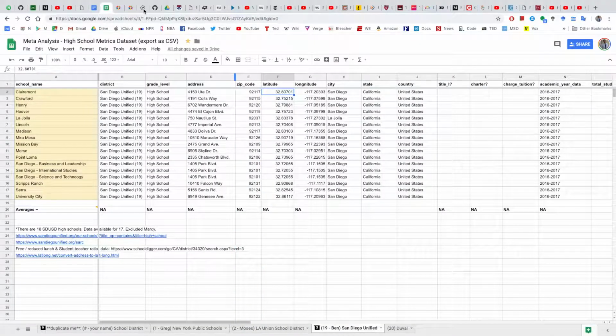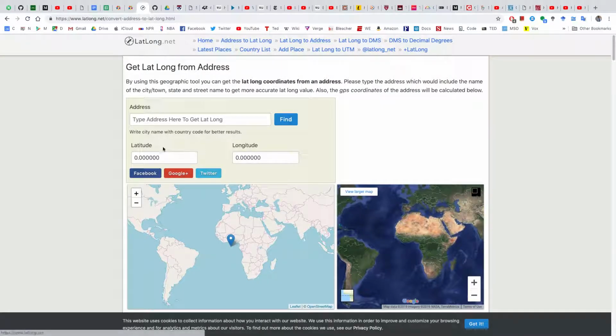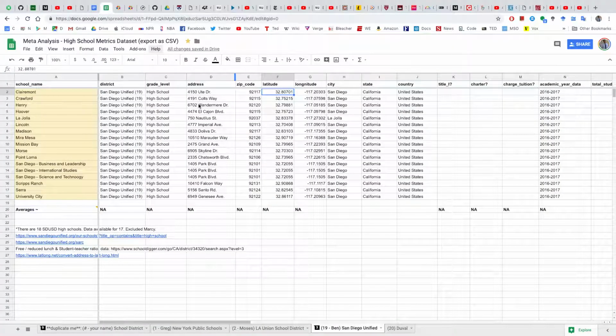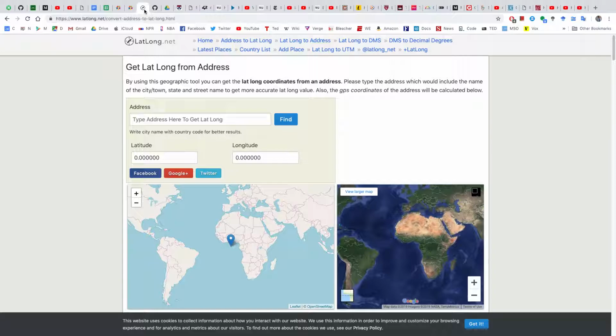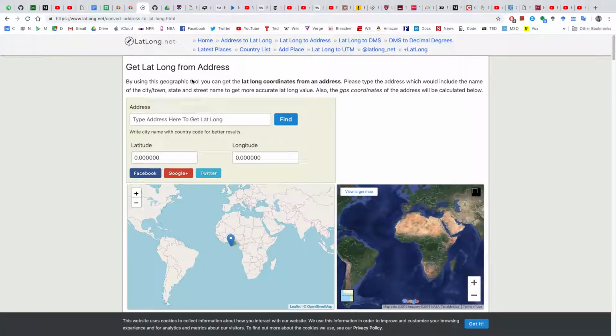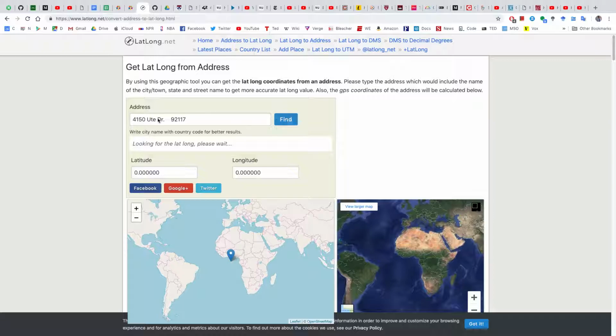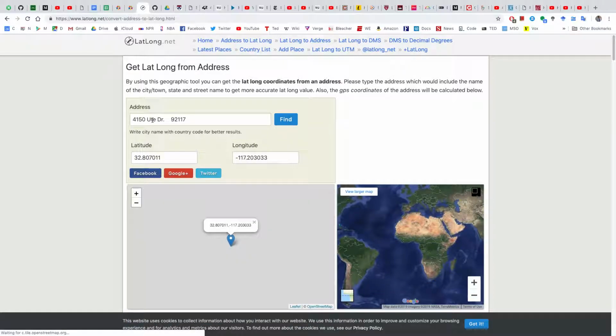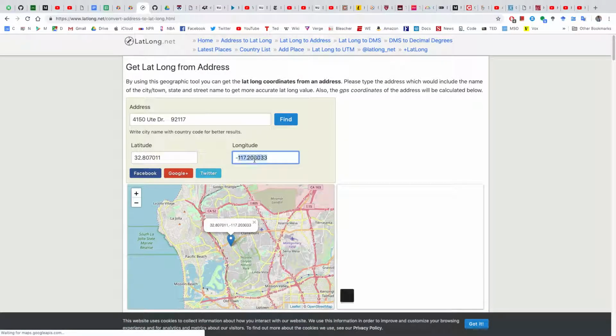It's also super helpful to get the latitude and the longitude information. And at first, I made a few mistakes by just copying and pasting the address into the converter. But what you want to do is copy and paste the address and the zip code to get the proper latitude and longitude coordinates. Otherwise, sometimes I got addresses outside of the country. So copy and paste this latitude and longitude.